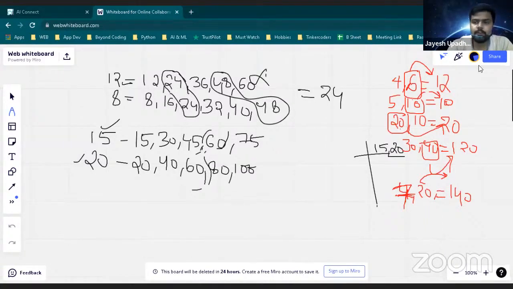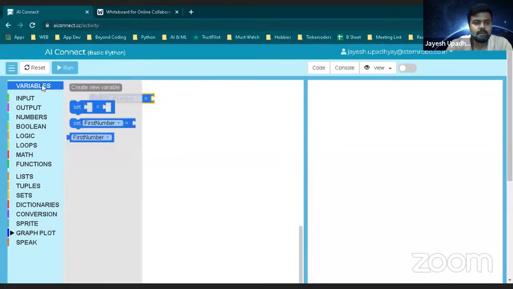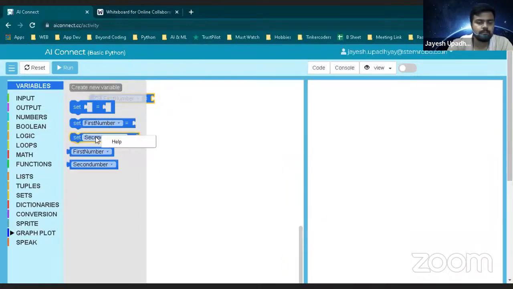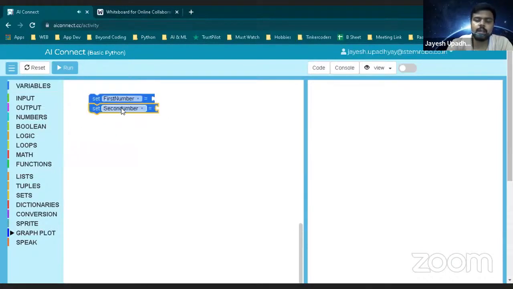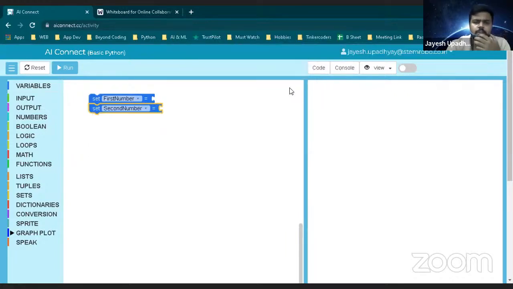So, our favorite part, all of you, that is to create a variable. I will write first number, and write second number. So I created two variables. Okay, I have made a mistake over here. I forgot to write n. Now how to change it? Right click over there, rename property, and before you write n. Very simple. You can rename the variable.